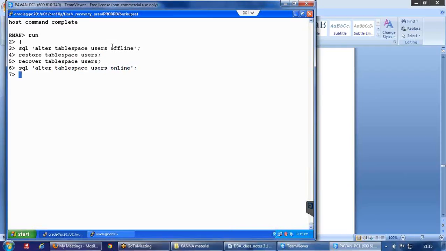The same steps we are going to follow even when we take cold or hot backup also, but the only difference is there you need to take care of all those things manually. But when it comes to RMAN, you can just write this run block and execute it, and one by one all the steps will be executed.